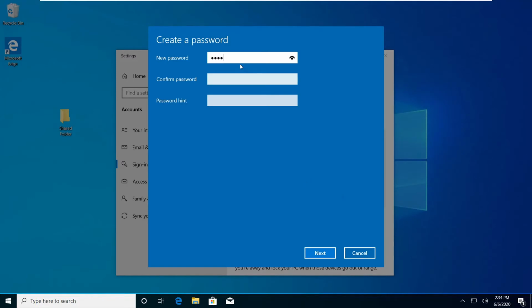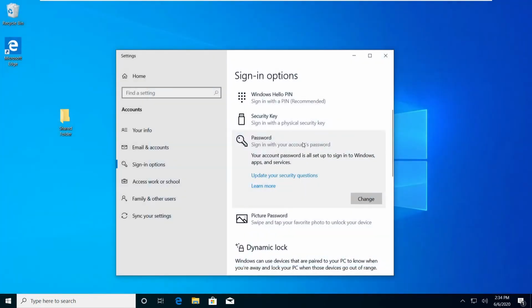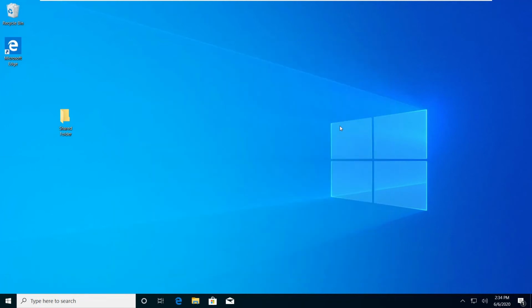I'm gonna enter 1234 just to be simple. I'm gonna repeat it one more time and just type in a hint for yourself and then hit next. The username we have is called test. It's all lowercase. Go ahead and click finish and then you can simply close this setting window.